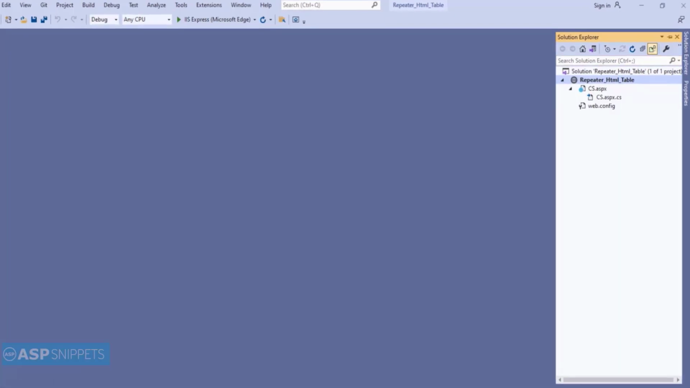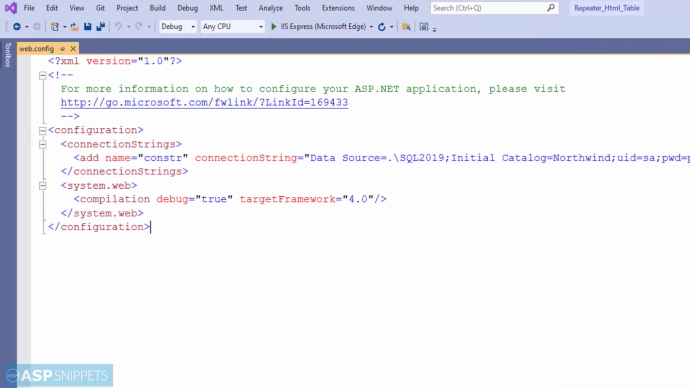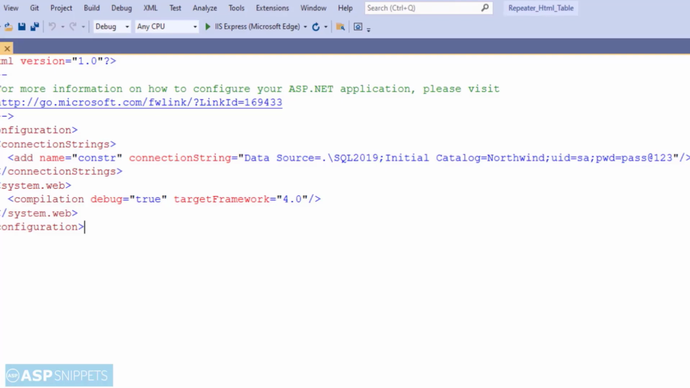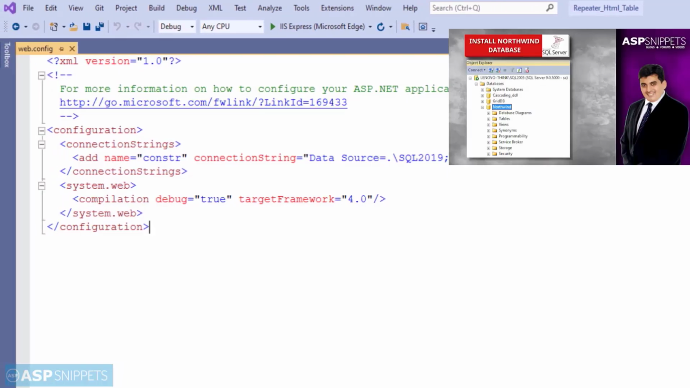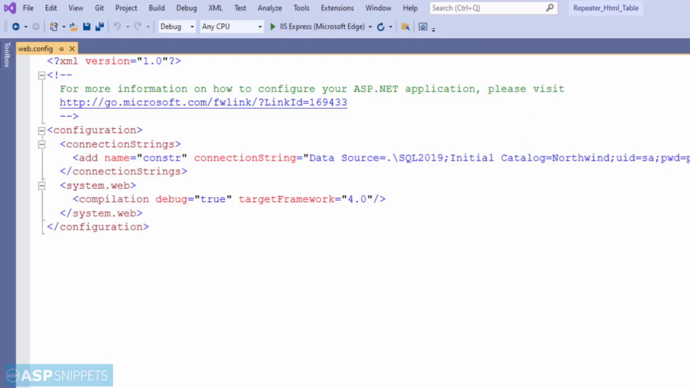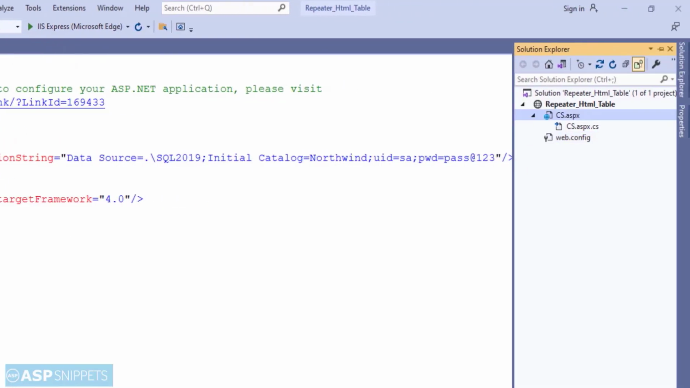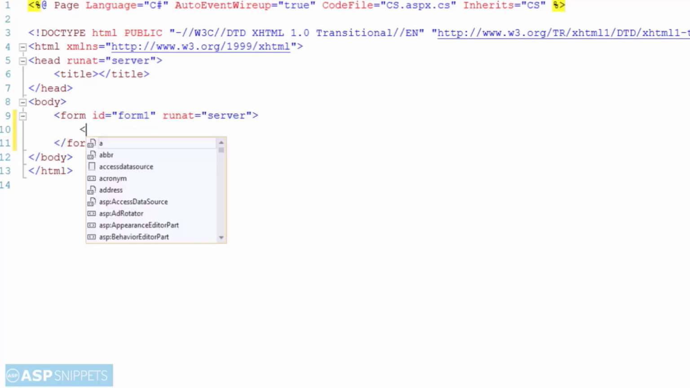So let's start. This is my web.config file in which I have already added a connection string. As you can see, I am connected to the Northwind database. On the right hand side, you will see a link to the video which explains how to download and install Northwind database. So now the connection string is ready. Let's move to the ASPX page.